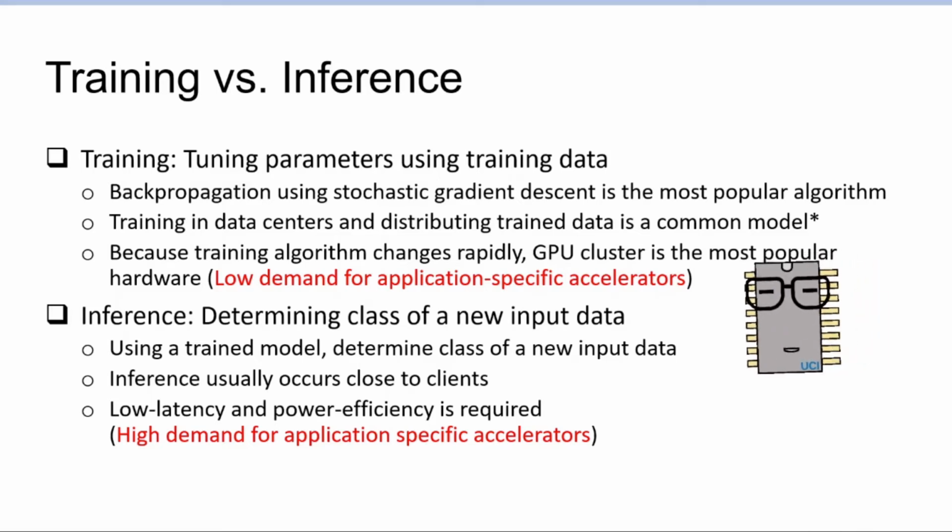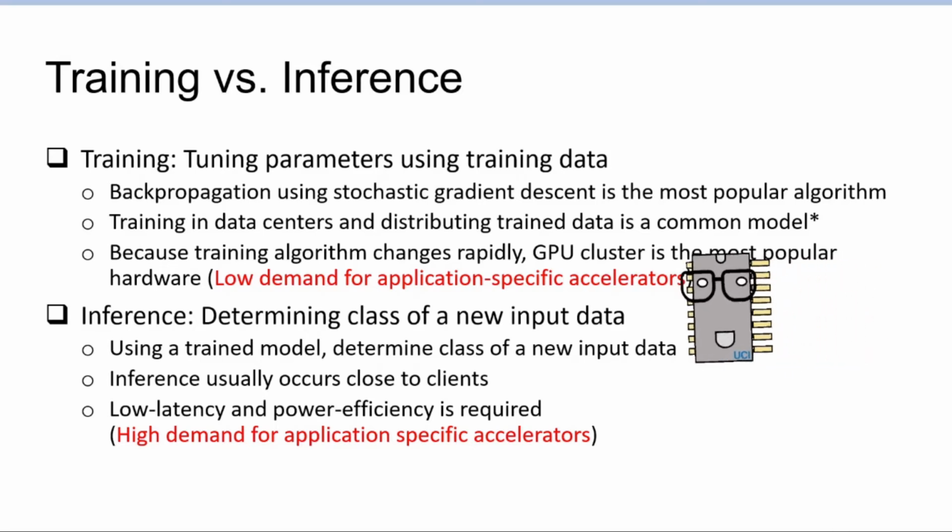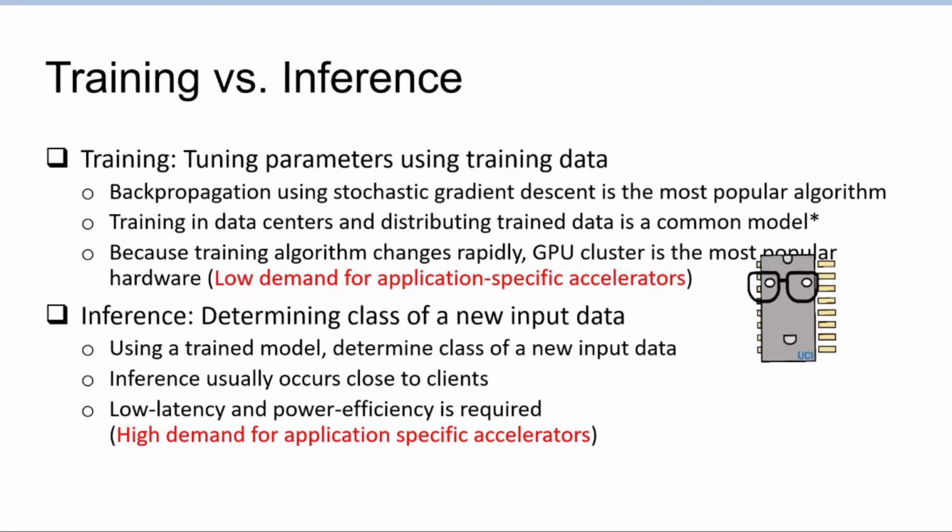I said this, but this is not technically always true because the Google TPU exists, which is an application-specific accelerator for training as well. Their paper actually states that the biggest goal for TPU version 3 was improving its training performance. So this statement is not necessarily entirely true, but relatively.